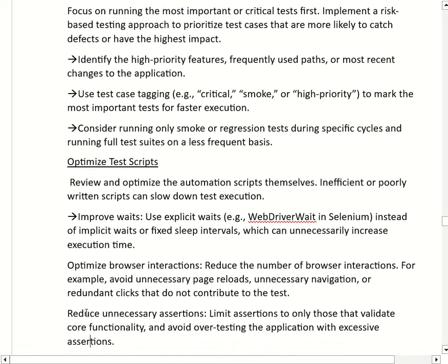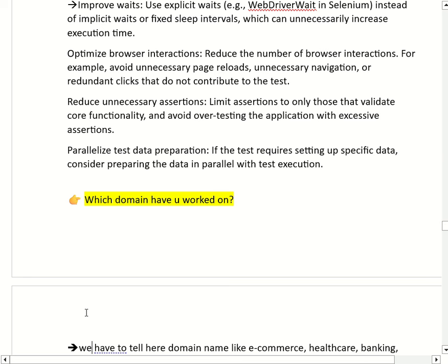For that we will use the wait concept in our Selenium script, like using explicit wait, that is WebDriverWait in Selenium, instead of implicit wait, because implicit wait is applicable to all elements present on the web page and explicit wait applies to a particular element. Then optimize the browser interaction: reduce the number of browser interactions, for example avoid unnecessary page reloads, unnecessary navigation or redundant clicks that do not contribute to the test. Also reduce unnecessary assertions, limiting assertions to only those that validate the core functionality. Parallelize the test data preparation, which means if the test requires setting up specific data, consider preparing the data in parallel with the test execution.